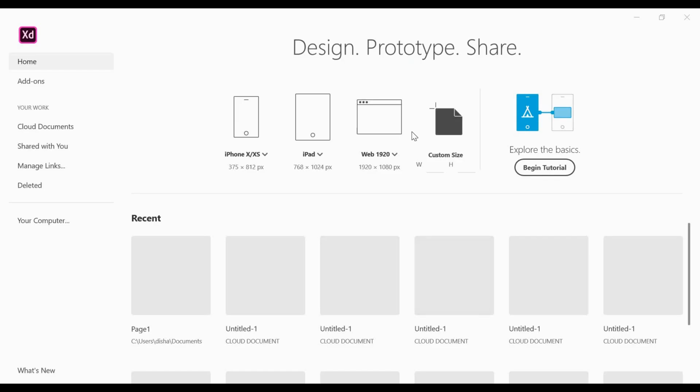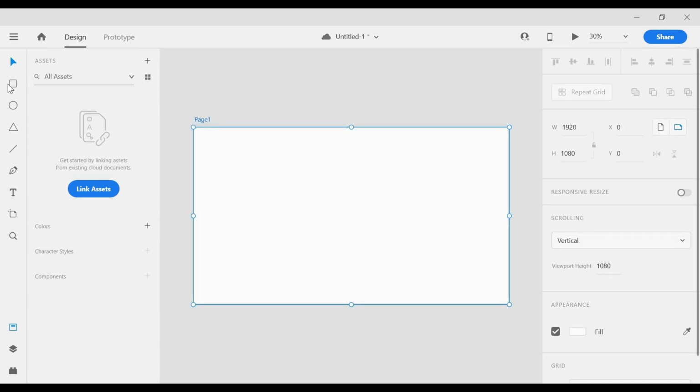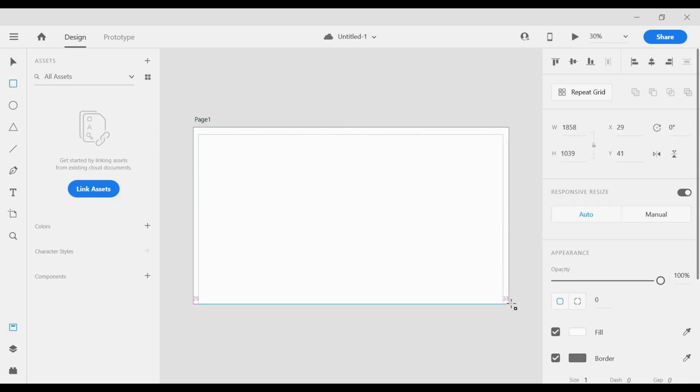When I open XD, it gives me different screen options for which I can create the layout. I have iPhone X, iPad, web, and I can also customize the screen size. Today I'm going to make a website layout, so I'll click on web. Now I have this white screen which is called an artboard, and I will rename it to page 1. On the left side we have the shapes which we will use to create our layout, and on the right side are the properties. I'll click on rectangle and make a rectangle the size of the artboard.